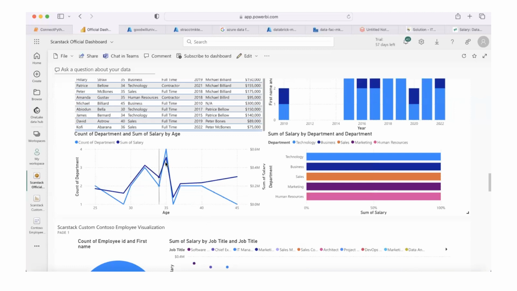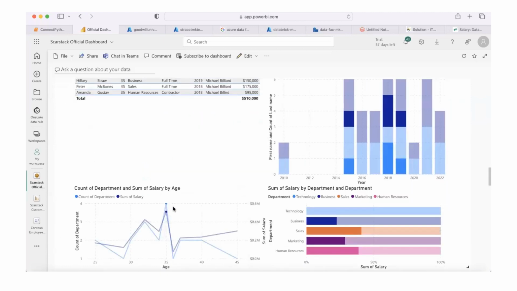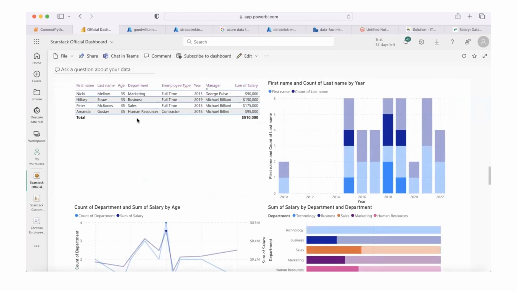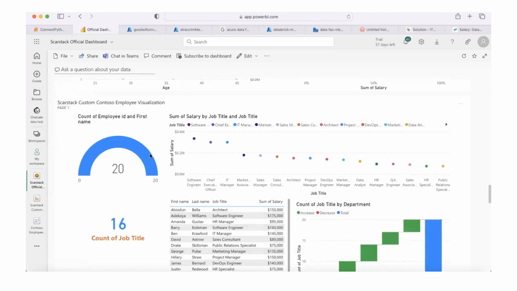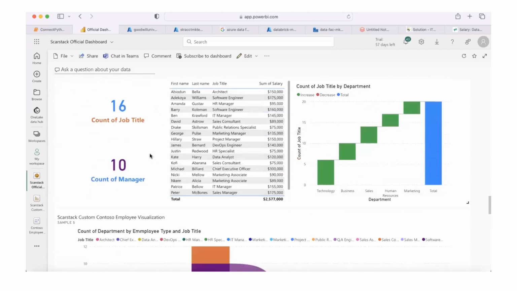I can go ahead and select this over here, and I can see from that information that the most people in this company are 35 years. And I can see all those people. There are about 4 of them over there. So I can use this analysis to look at different sort of data. And as you can see, there are different types of analysis.